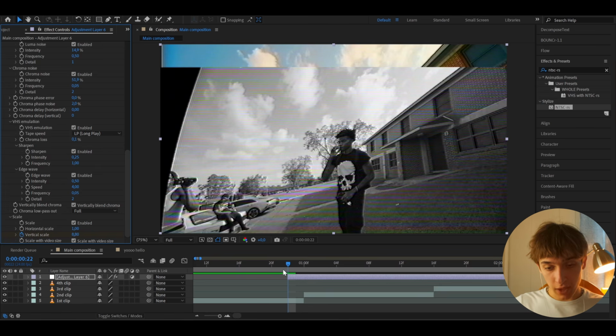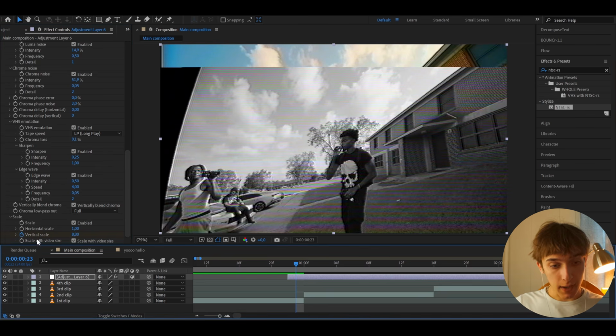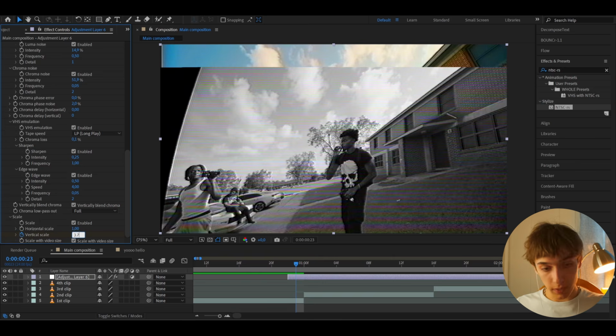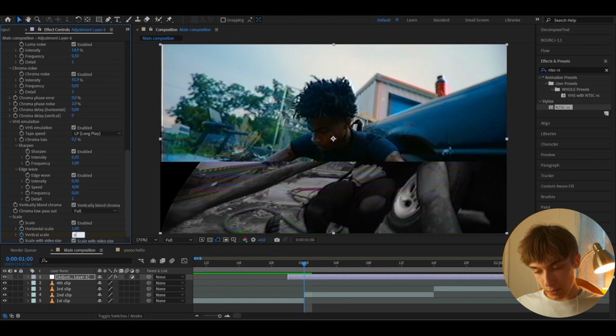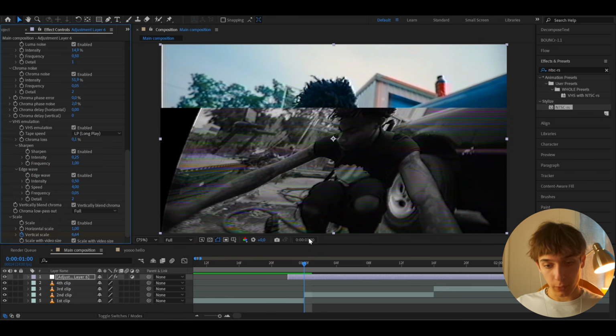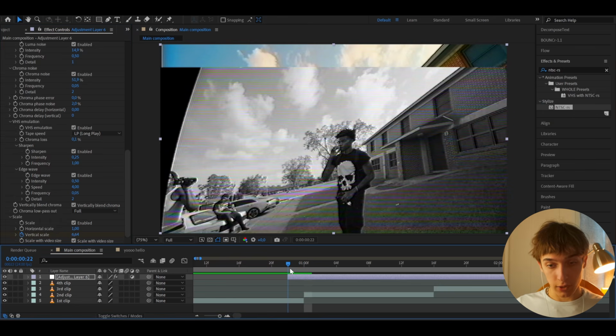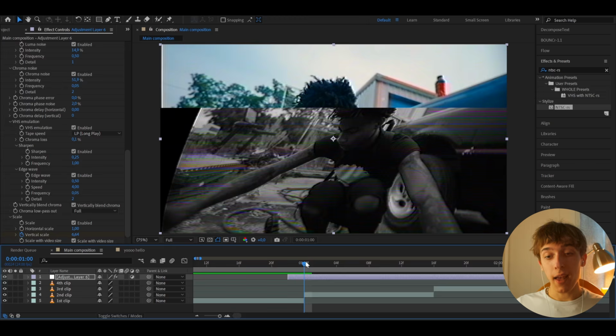So with the vertical scale, we can go 1 frame forward, and here we can make it 3.79, then go 1 frame forward again, and here make it 6.64, and that's going to pop out again. And this is going to add a bit of a glitch. Like as you can see, it's first at the top, then at the bottom, and then at the top again.